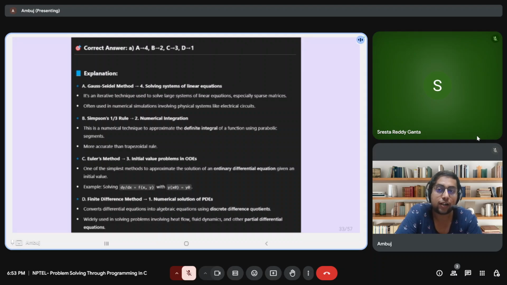It's an iterative technique used to solve large systems of linear equations, especially sparse matrices. Often used in numerical simulations involving physical systems like electrical circuits. In those particular cases you can use the Gauss-Seidel method.